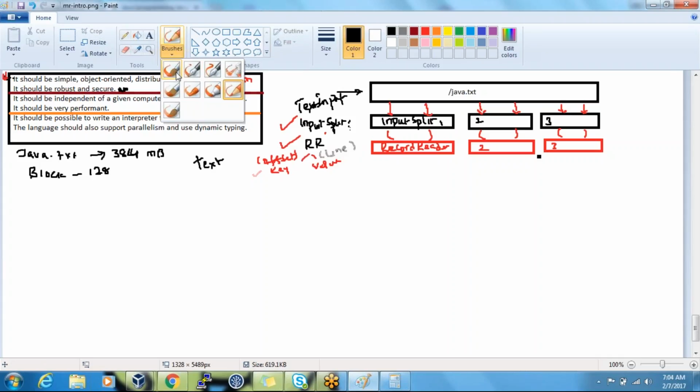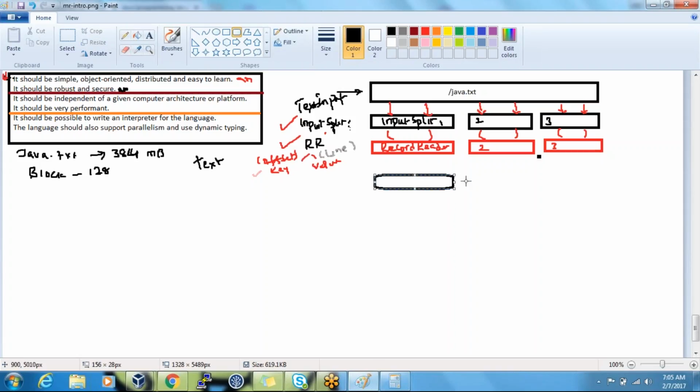Now what is our requirement? Our requirement is to calculate how many times each word is repeated. So with respect to that, we will write the map method. With respect to the map method, we have written it.